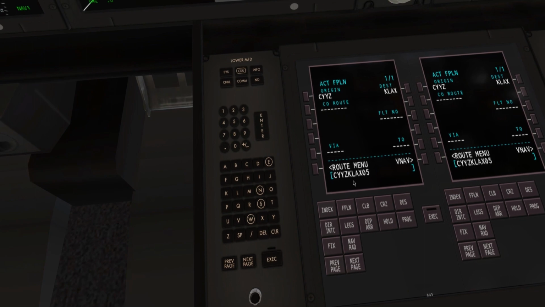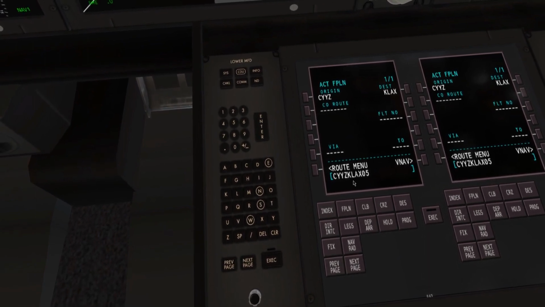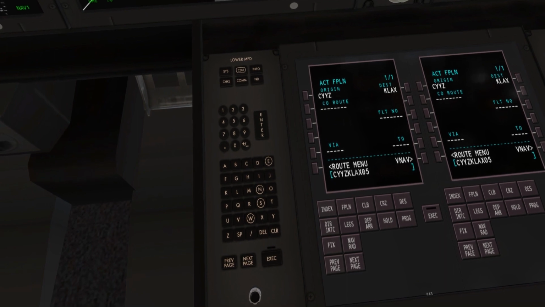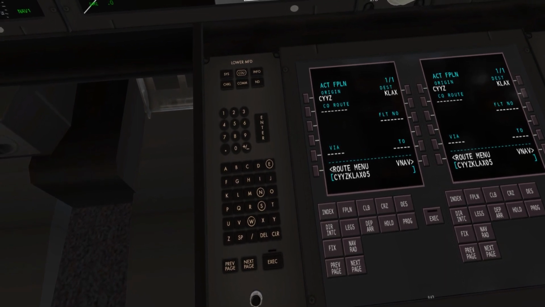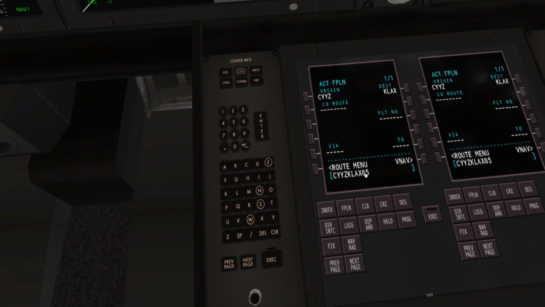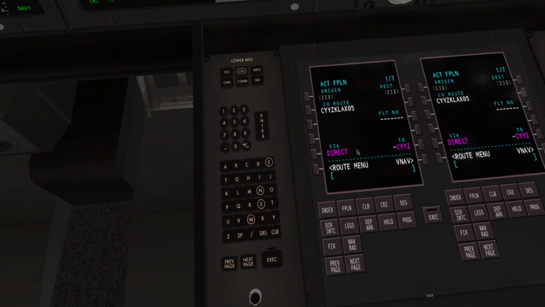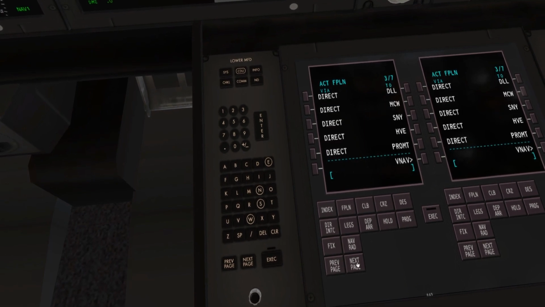So I would do CYYZ KLAX and take out the 01 at the end, but you can just name it. You can just plug in whatever the file name is that you've downloaded from SimBrief. So in our case, it's CYYZ KLAX 05. We're going to plug that into the co-route, and that's going to put all of our waypoints and everything in.